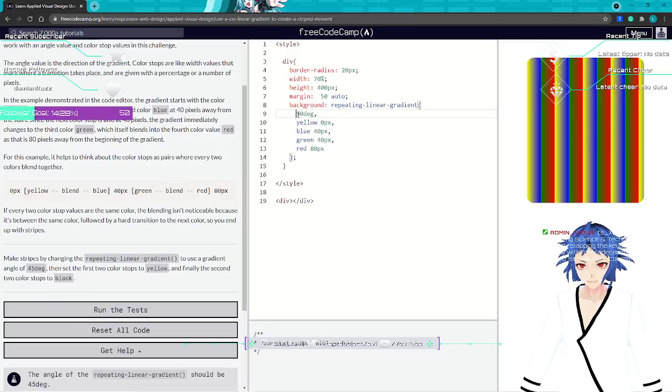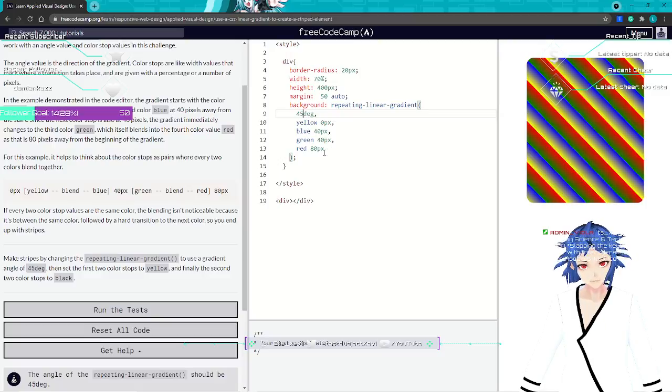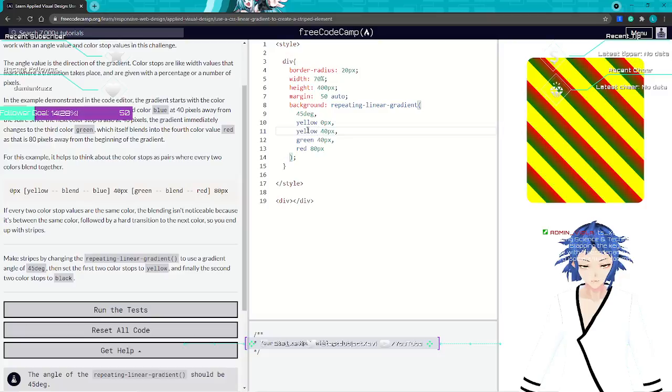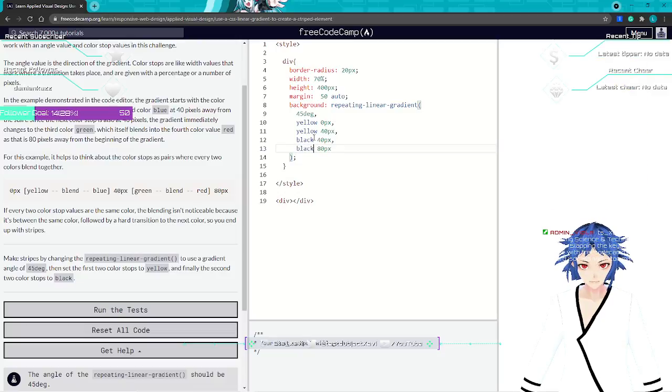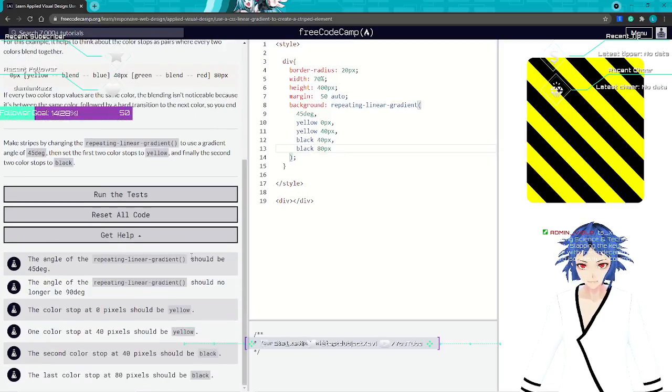Okay, I think I understand. So go here, 45 degrees. First two color stops to yellow. So yellow. Then these two will become black. Black. And see, you can see on the side how it's changing already. Black. Alrighty. Run the tests.